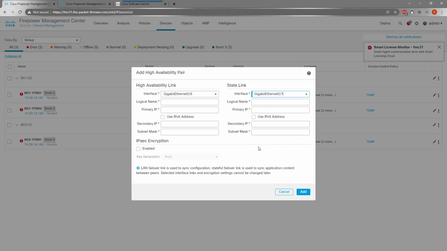So we're just going to say that this is 6 and 7. I like to give this a name. HA link. And the primary IP, let's get this some IP address that's out of the way. You can also choose to do IP version 6 if you want. Oop, I did that in the wrong spot. The secondary is 2, and there we go. So this will be HA state. I'll just use the next available IP. 6, and we'll do /30.